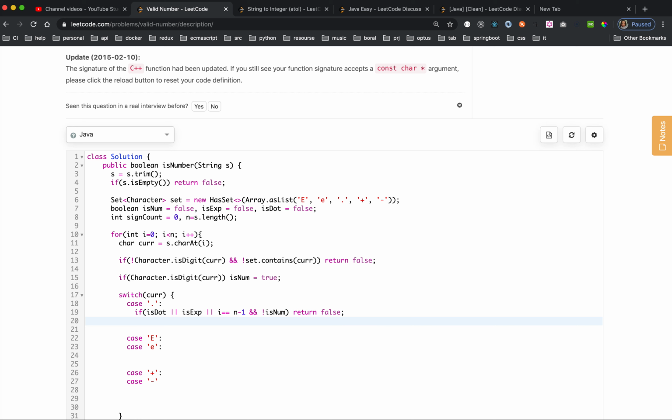Otherwise, it's a dot, and you just say it's a dot. So update these two and continue to the next character check. So if it is E, then you check is-exponent-before.